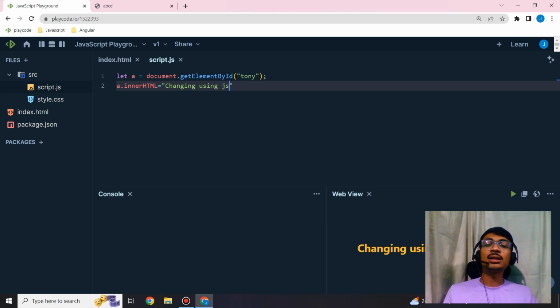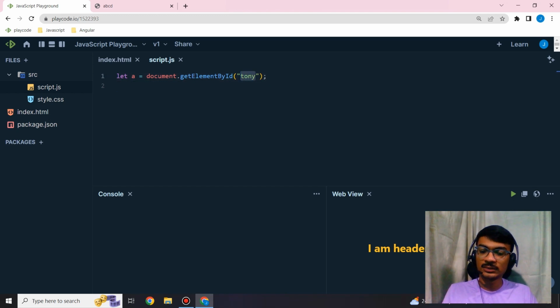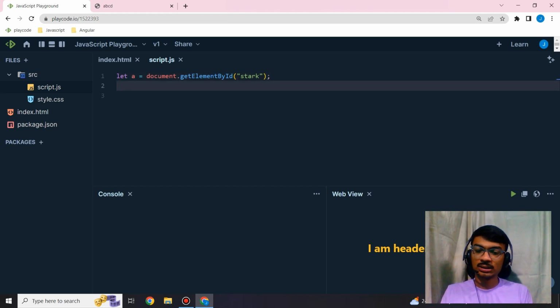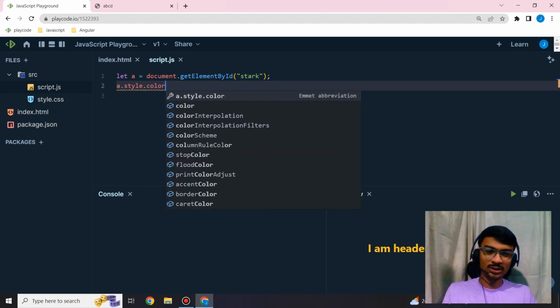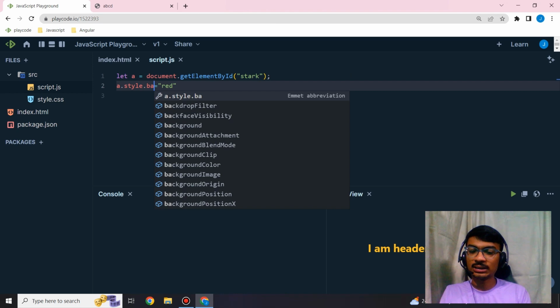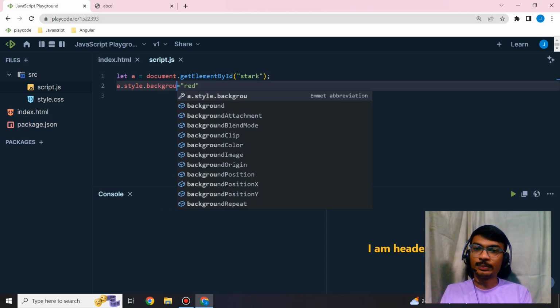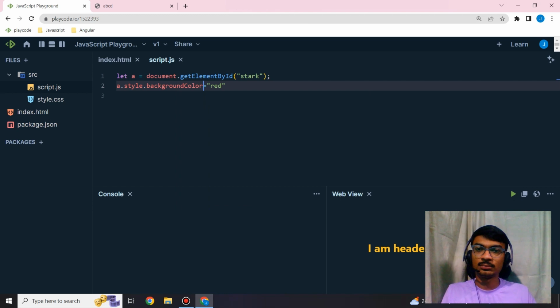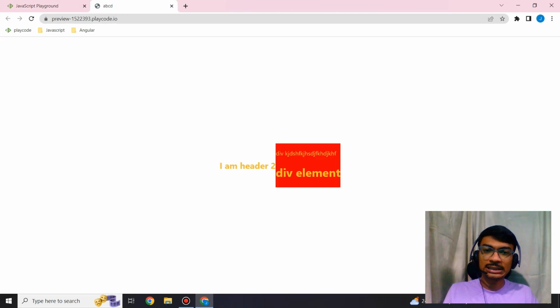Then we can add colors also. Let's see that. For this, let's use the div. I'm accessing that. A dot, I'm using style dot color. Previously it was yellow, right? Let's change it to red. See, the div element changed to red color. And we can change the background of that, like background color. So the whole background color changed to red.